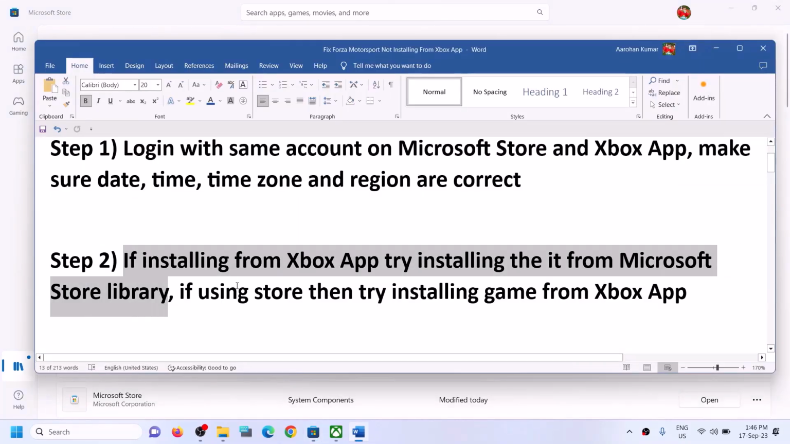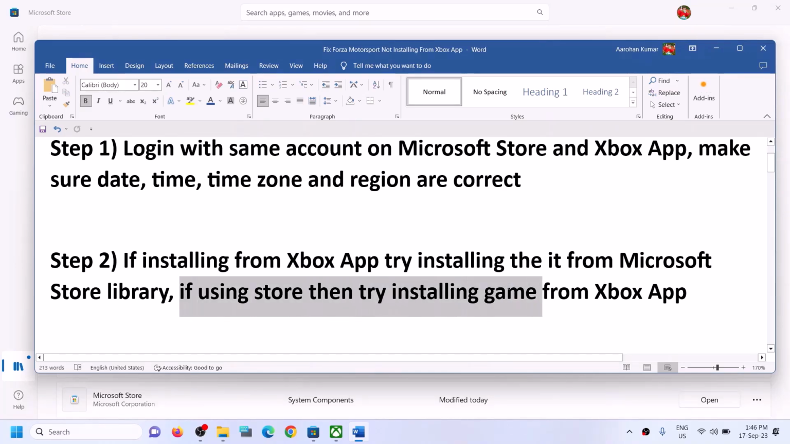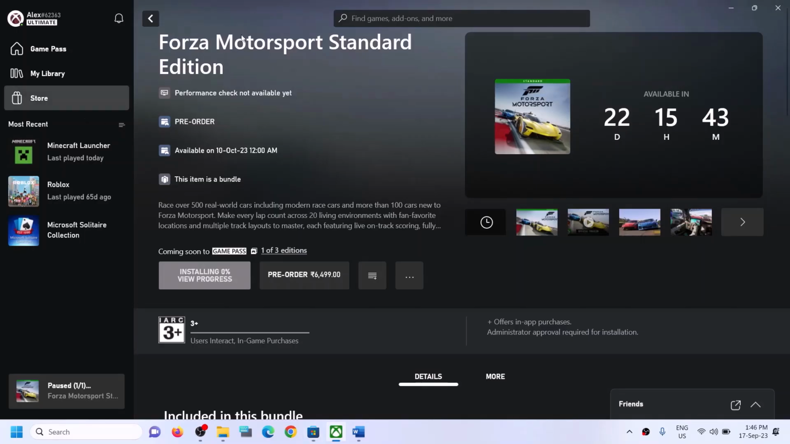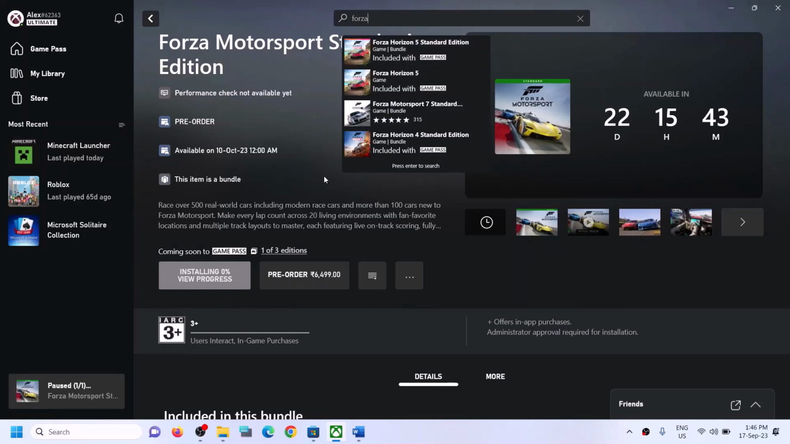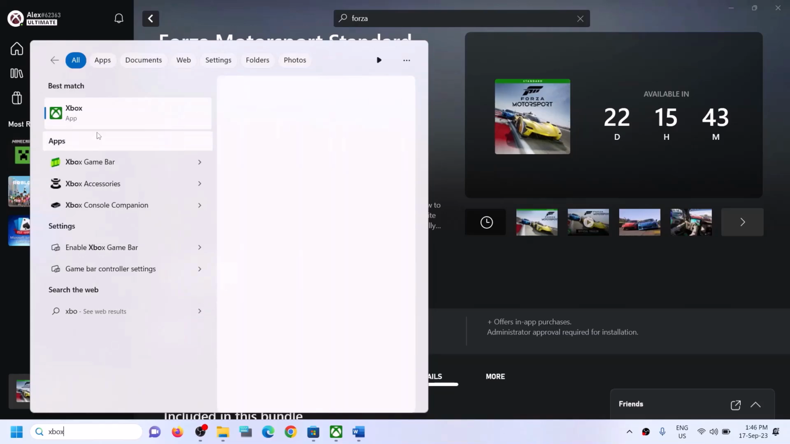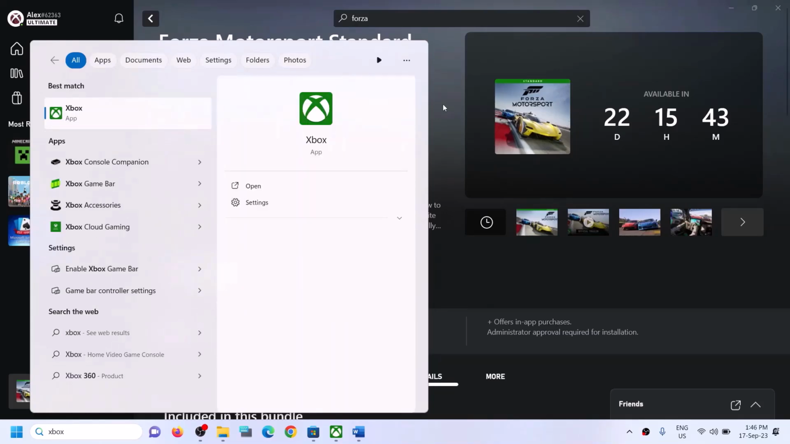Now the next step is similarly, if you're installing it from Store and it doesn't work, in that case you can install it from Xbox app. Suppose the game is not installing from Microsoft Store, in that case you can go to Xbox app and install the game. You can find the game over here. This is just an example. So you find the game in the list over here and then select the game and then try to install it from Xbox app. Now Xbox app should be pre-installed on your computer. You can open Xbox app and then try to install it.